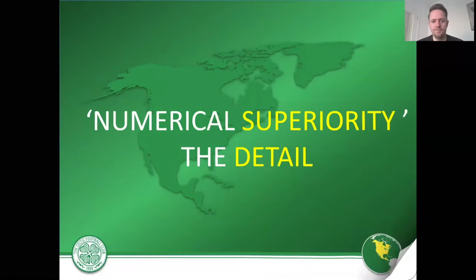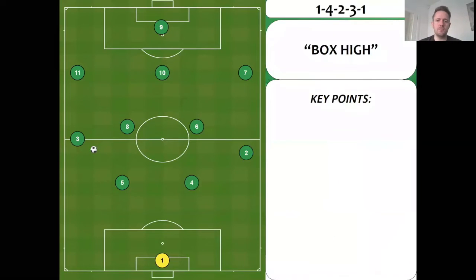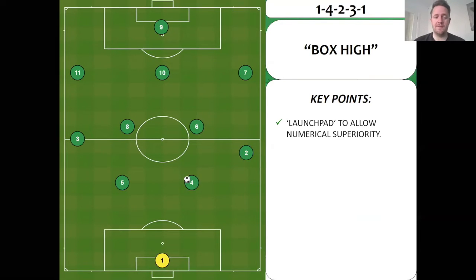So the detail of this, so looking at the 4-2-3-1 box high, so looking at this as our starting shape, so we have possession, we're coming out of the build-up zone and we're now into this consolidation zone. So some of the key points that we're looking at as we go to build the play up is this launch pad to allow this numerical superiority. So the back 4, and particularly the centre backs, are going to provide us with this launch pad.